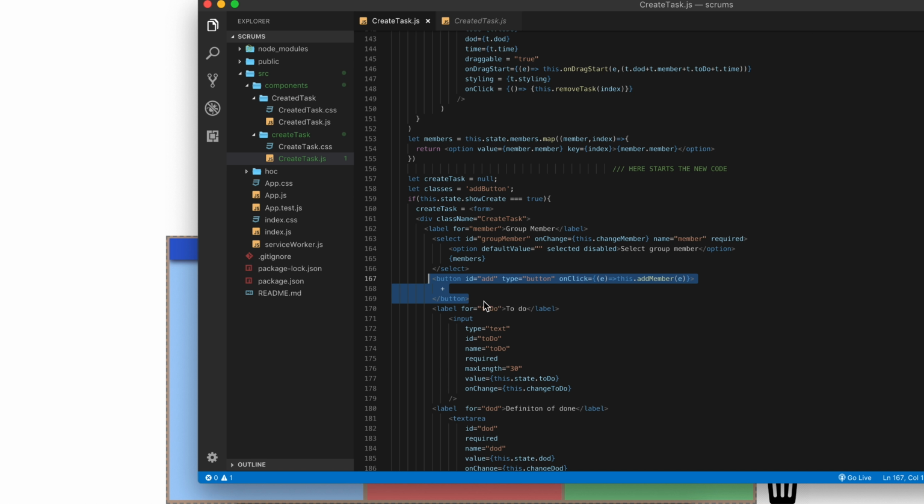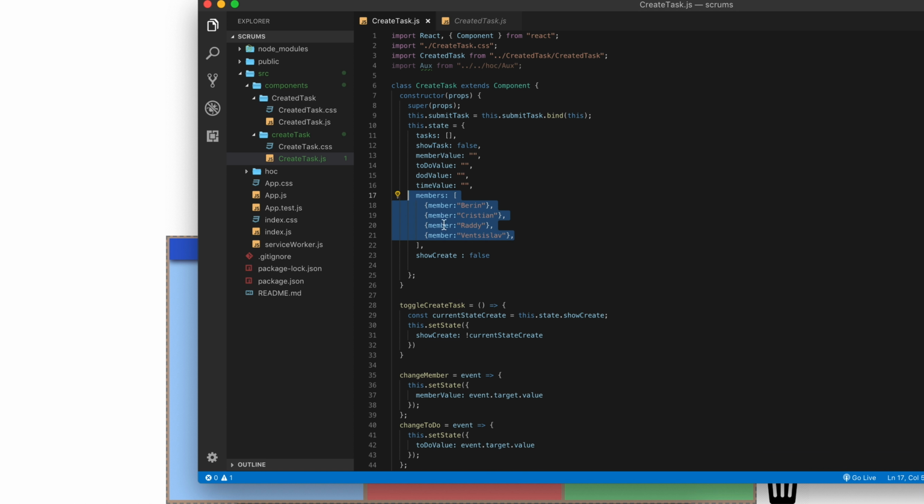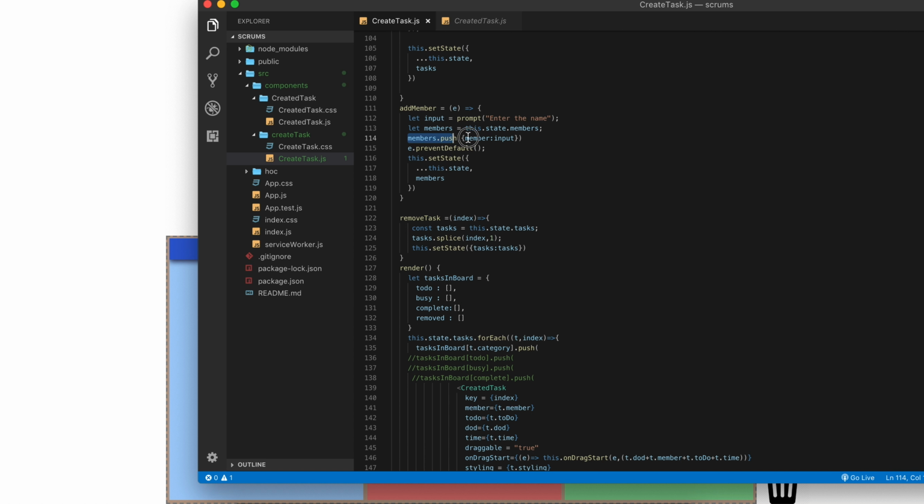And here is how I'm adding group members dynamically. Here I have the plus button, which triggers the addMember function whenever there's a click on this button. And this is the function here. I basically create a new prompt and I'm targeting members, which is this array here, and I say members.push whatever the value of this input field is. So whatever name we put in this prompt field, it's being pushed into this array.